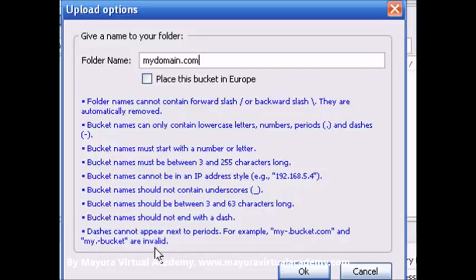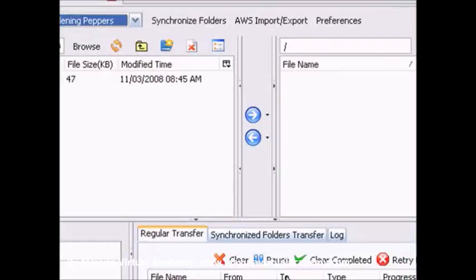Dashes cannot appear next to periods. For example, my-dot-bucket.com and my.-bucket are both invalid. So don't even do that. Anyway, we don't cross any rules there, so we're all fine and dandy, provided, of course, this name has not been taken by somebody else throughout the world. Click on OK, and there is our bucket.